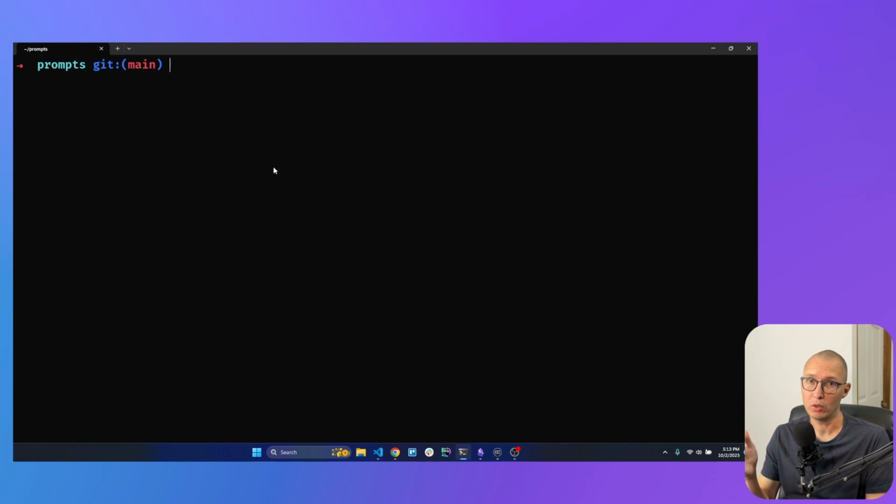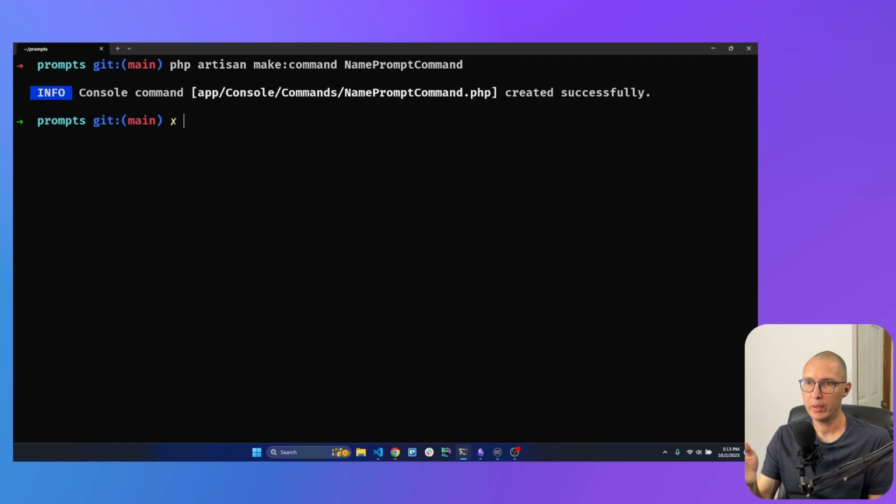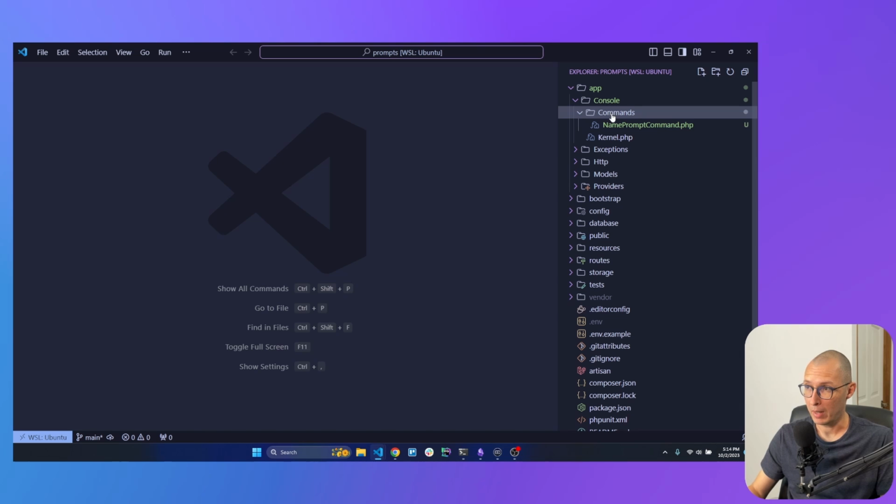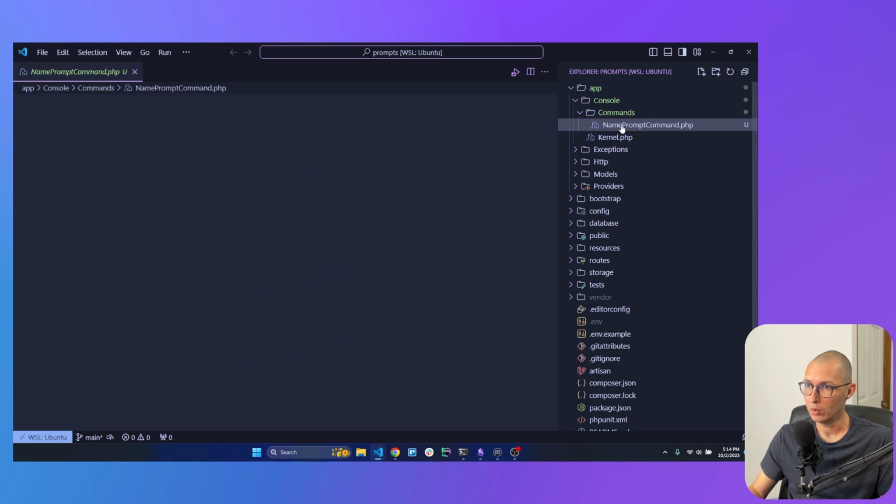So to create a console command that is class-based, what you do is php artisan make:command, and then you name the class for the command, which can be, let's say, NamePromptCommand. This will create a new file in app/Console/Commands named NamePromptCommand. So let's open that in VS Code. Let's navigate to app/Console/Commands, and here is your new console command.